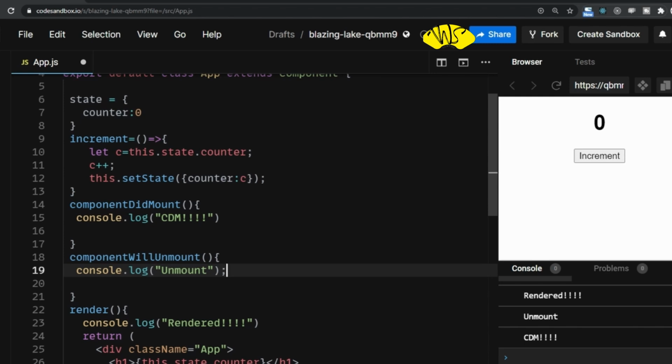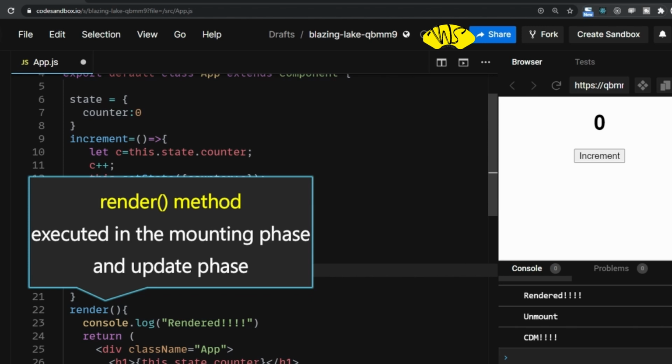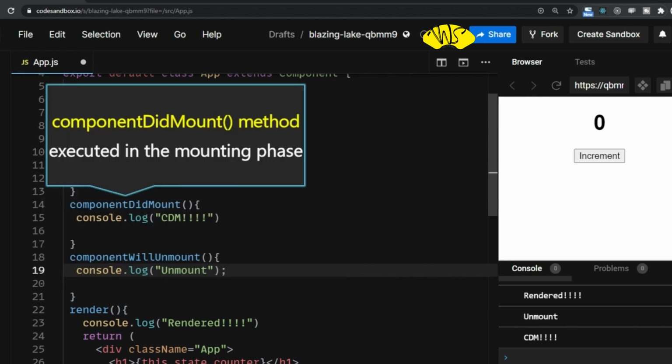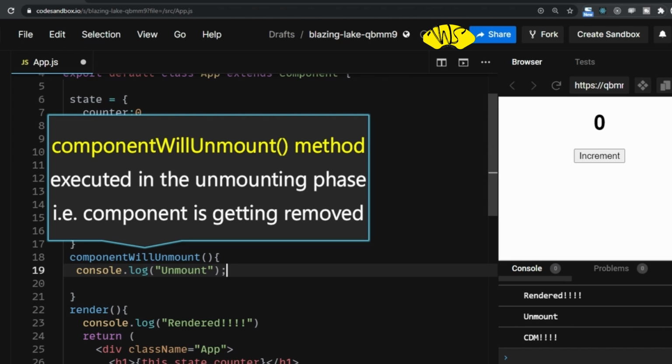Now here you see that we have the render method, which is executed in the mounting phase and update phase. We have componentDidMount, which is executed in the mounting phase, and componentWillUnmount, which is executed in unmounting. That is when the component is getting removed. At that phase, if you want to write some code, you write inside this componentWillUnmount.